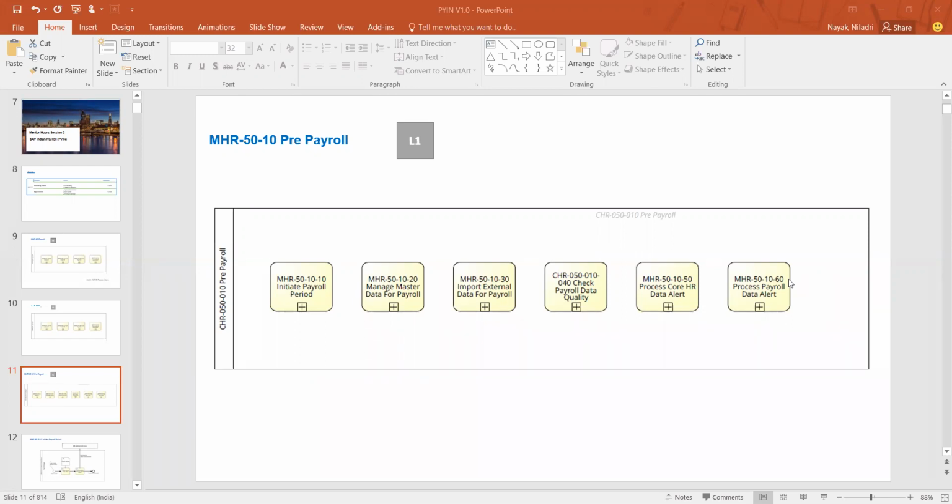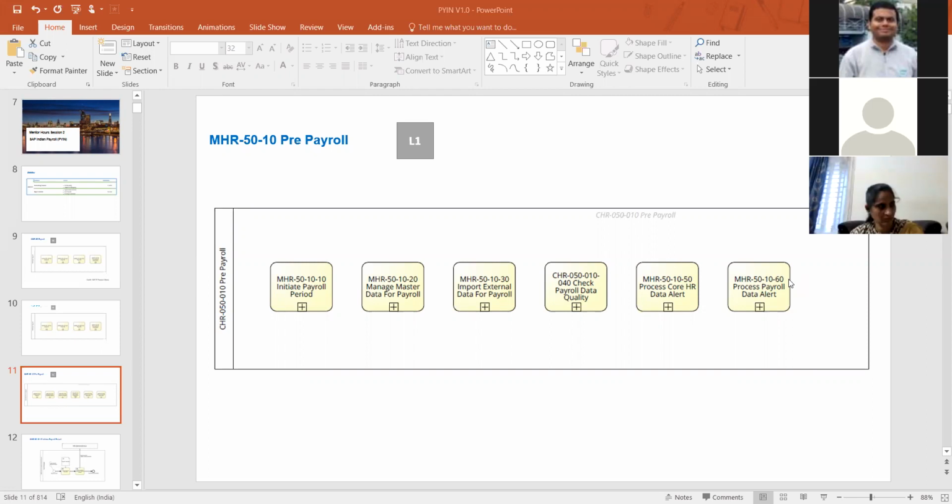So those things are actually done through email, or it can be through your telephone. They will be solving that and reporting that. That's the kind of incident management, and it comes in your process payroll data alert. But these things can be automated in your cloud payroll. This is regarding a pre-payroll process. This is the L1 process which I talked about.